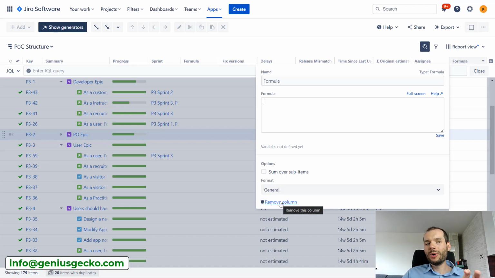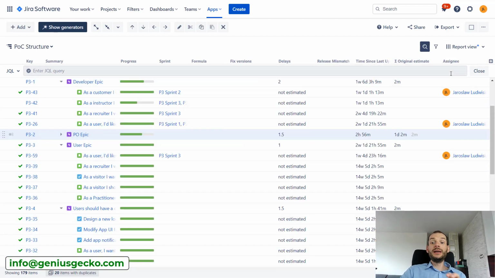but we won't be covering that in depth. Documentation about that is pretty good. If you need support, you can always contact us. It would just take way too much time for this video. So for now, I'm removing this column, but I already have some examples of this column. So this delays column is actually a column that is based on a formula.